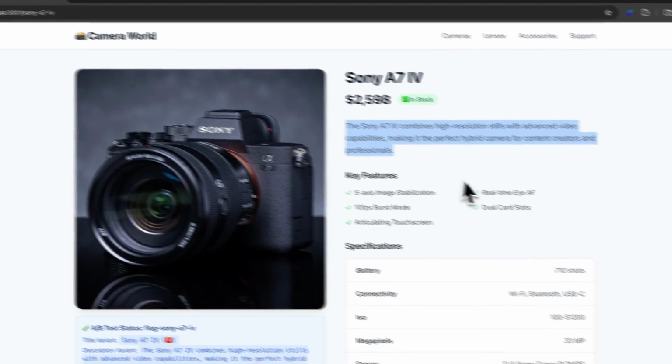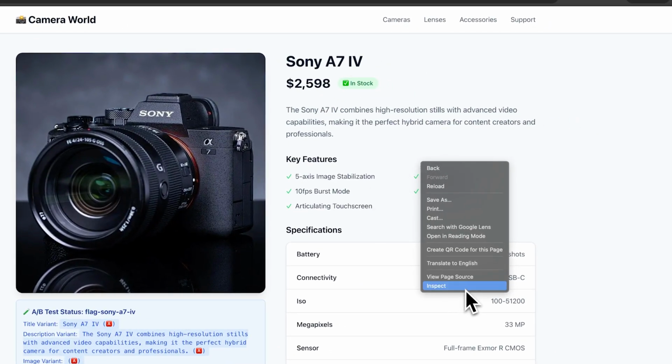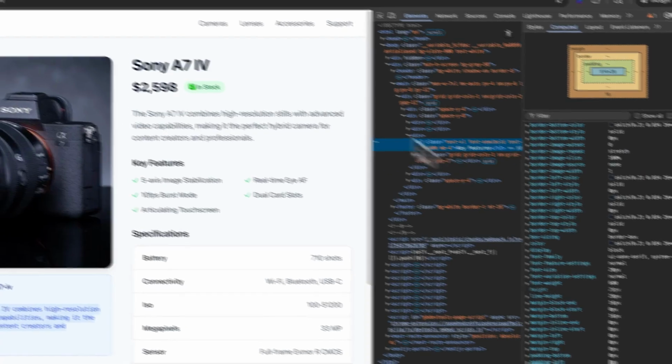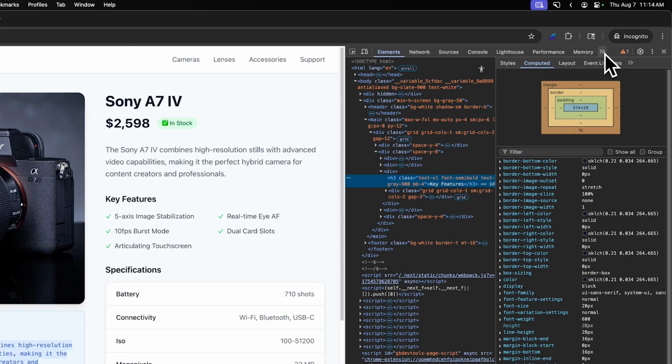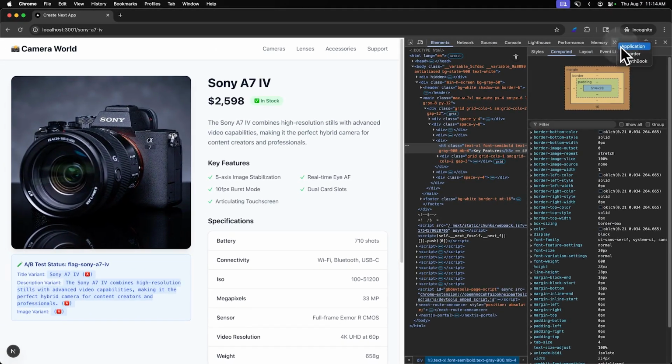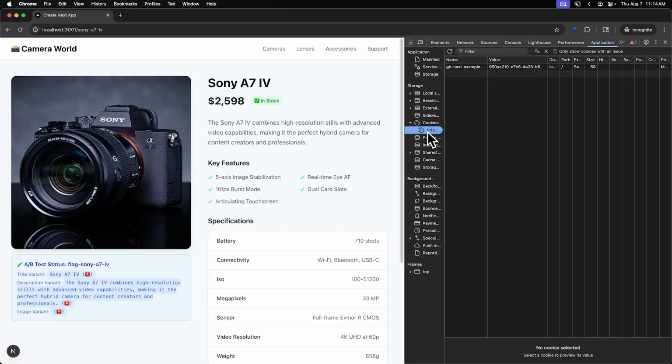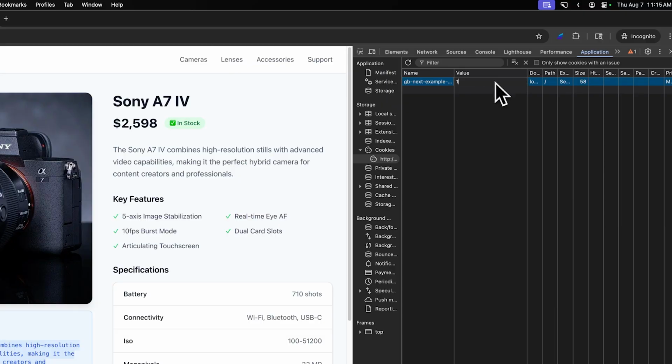One way we can now test to see if the variation works as well is to come into our dev tools in the browser and go over to the Application tab and Cookies. You can see here that it's using this GB next example cookie. That's what we set up in the middleware. This is the user ID that's being passed to GrowthBook, and based on that, it is either the control or the variation being assigned.